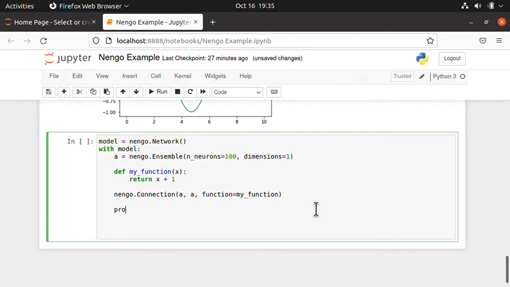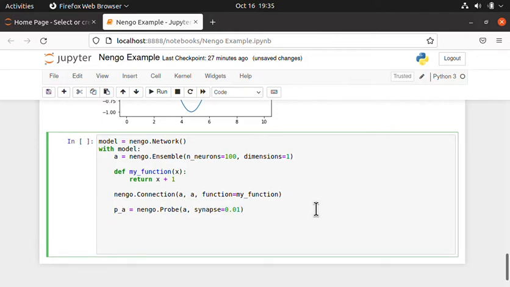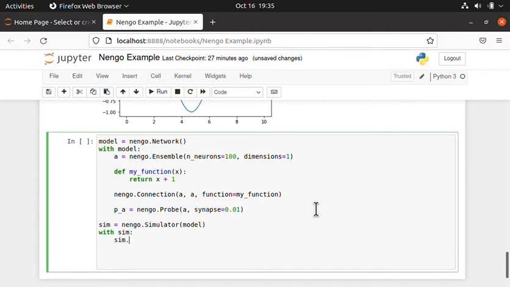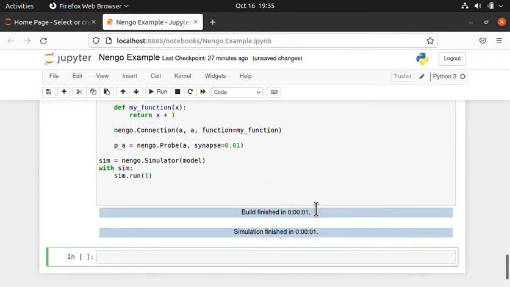Well, let's probe A. We should probably put a filter on there, a synapse, just because we're going to be plotting it. We're going to make my simulator, sim.run. Let's run it for 1 second. What's going to happen? Let's plot sim.data for A.